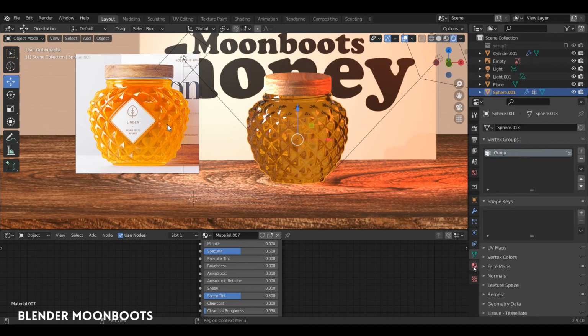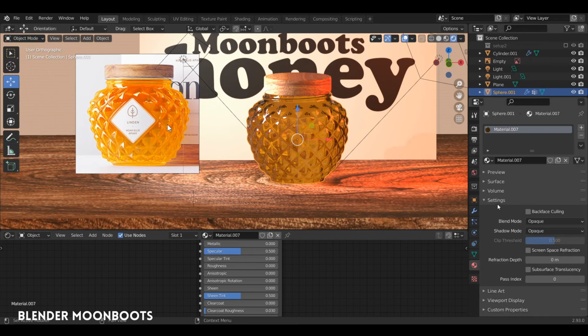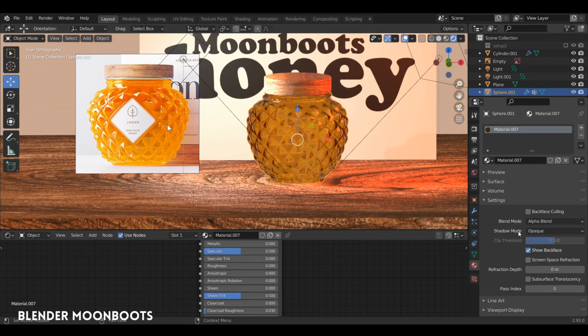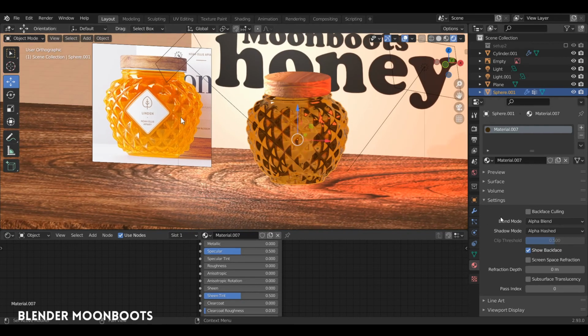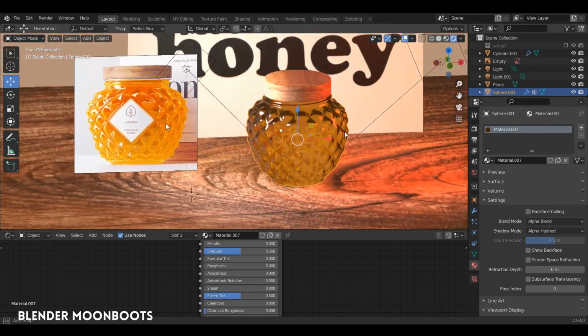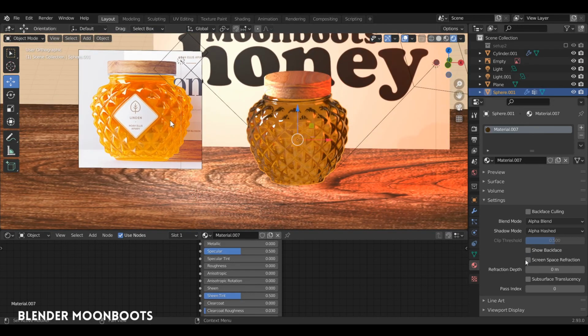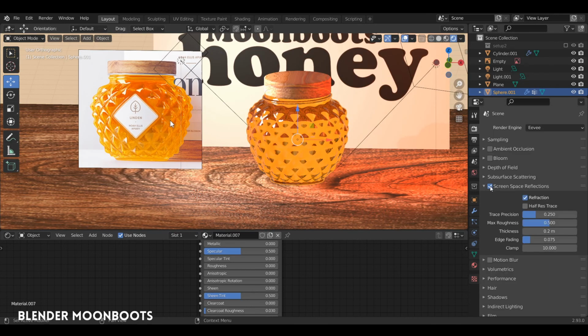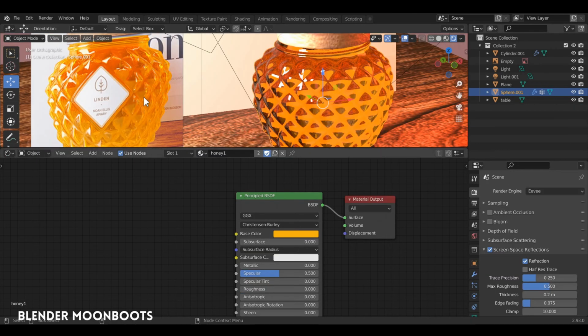And as I'm in Eevee, I need to go into the material settings, and blend mode, choose alpha blend, and shadow mode, choose alpha hashed, and also disable show backface and enable screen space refraction. And then in the render panel, I need to enable screen space reflection and enable refraction. So now the last thing I can do is put a bit of bump.